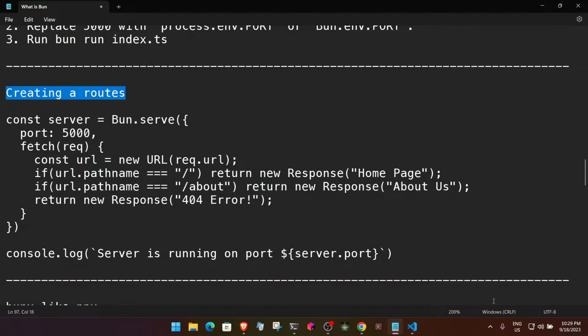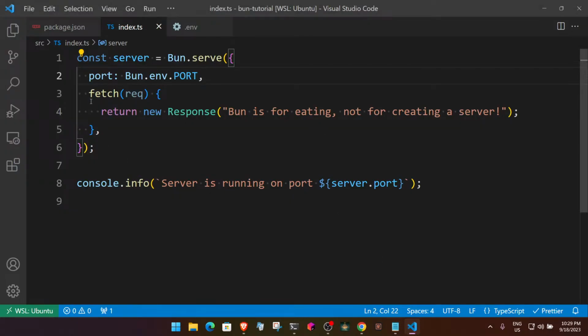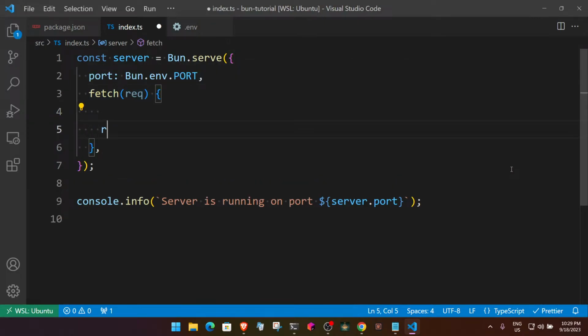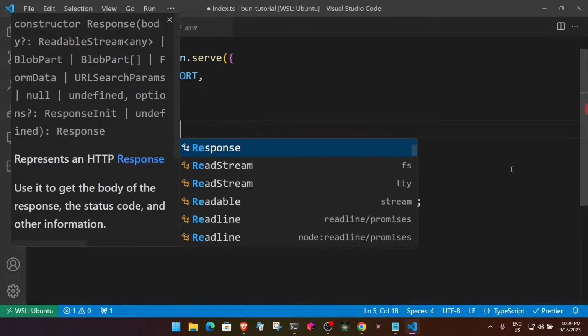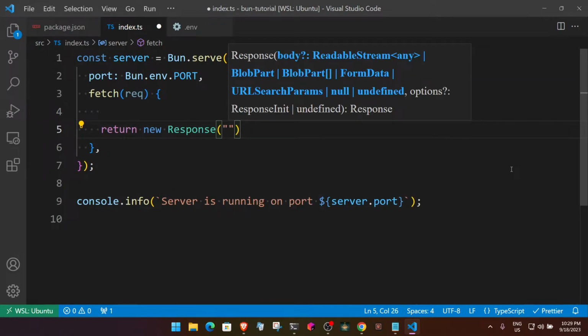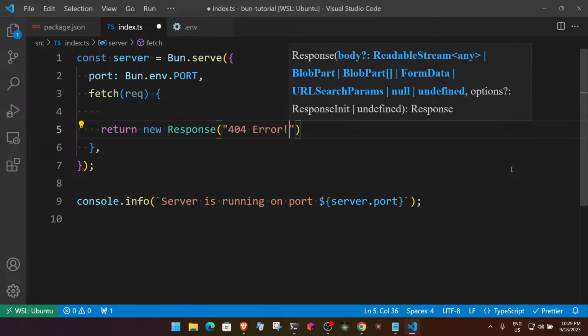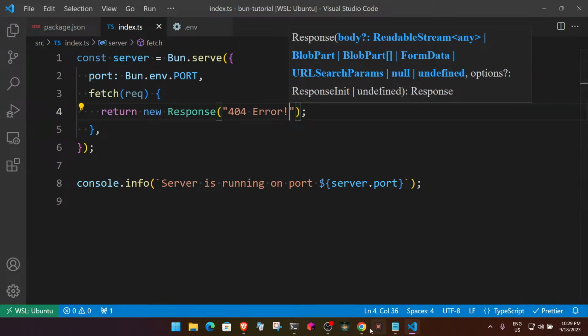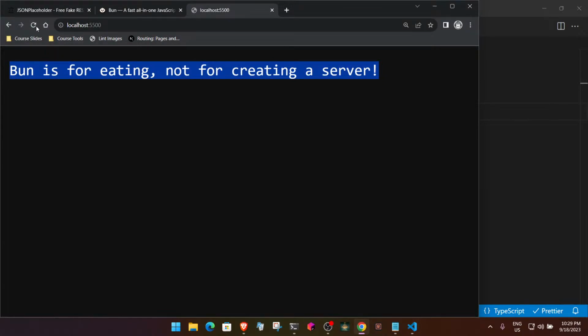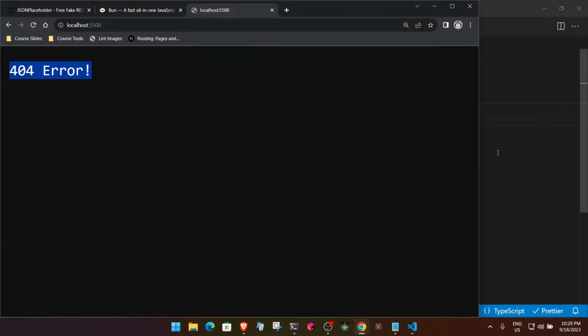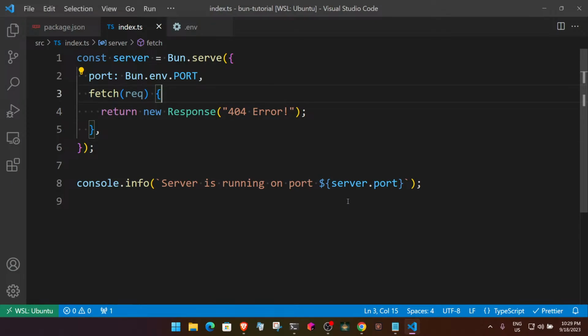What next? Well, the next thing is, let's create something called routes, right? How should we create the route? It's a very simple thing that I will do here rather than this request thing. Let's say the first thing is that if no route is found, I will say 404 error. Okay. So let's go here and refresh. We'll get this error. Cool. But what if the route is say slash or slash about?